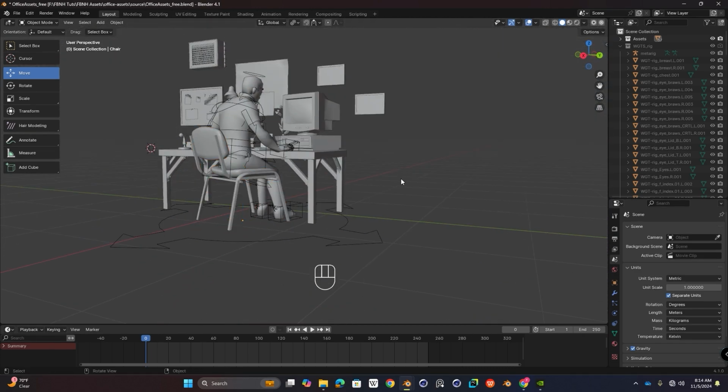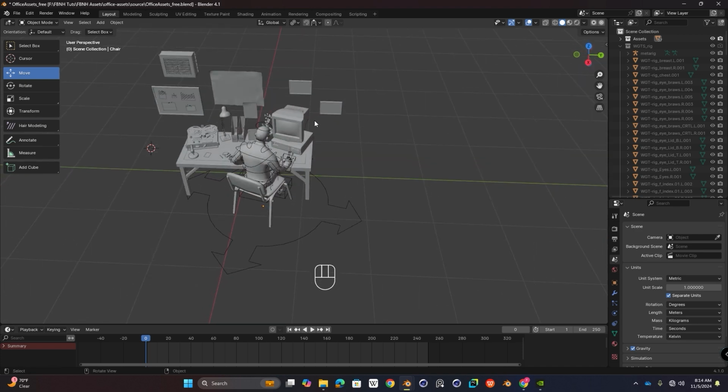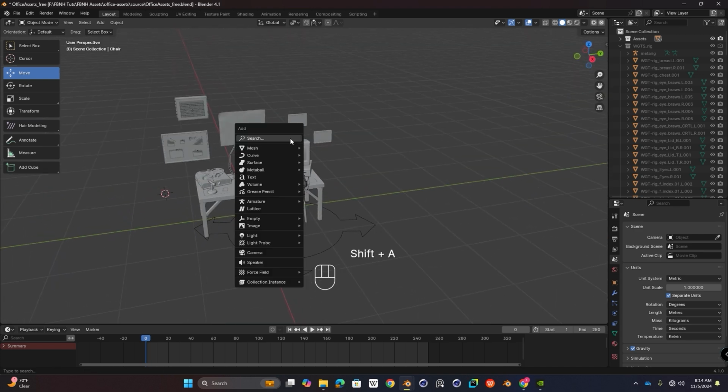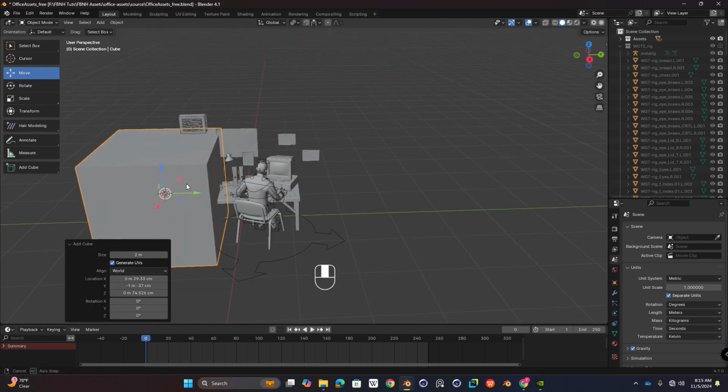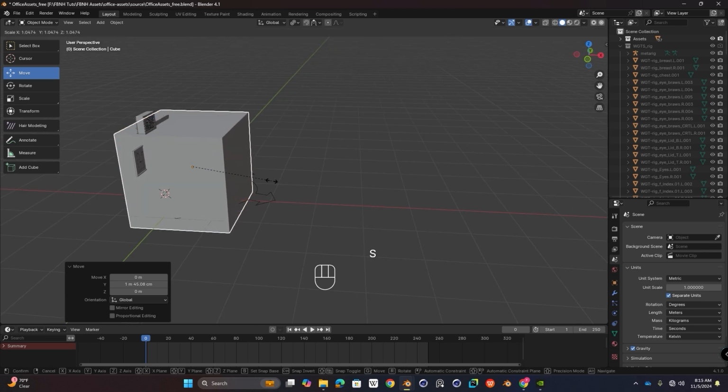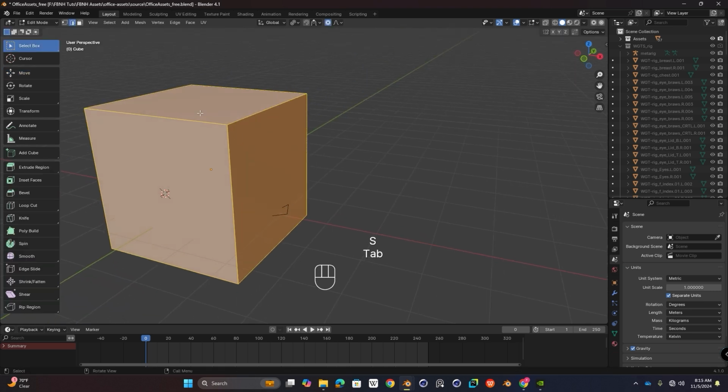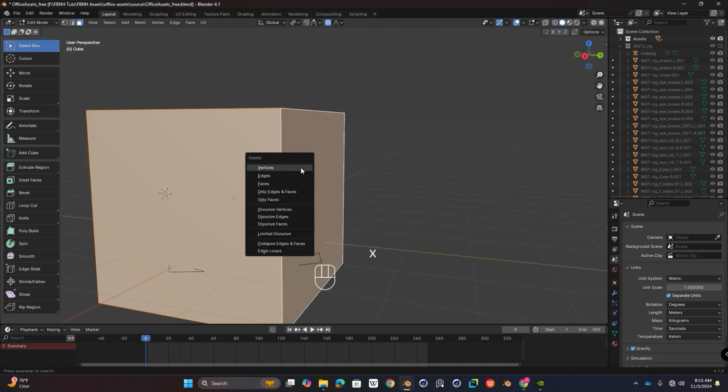Okay, so now let's work on the environment. So I'll press Shift A to add the cube. Here it is. I'll scale it up. I'll go ahead and delete all these faces here.